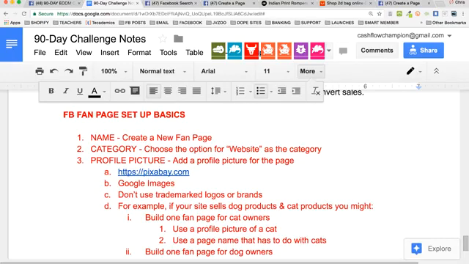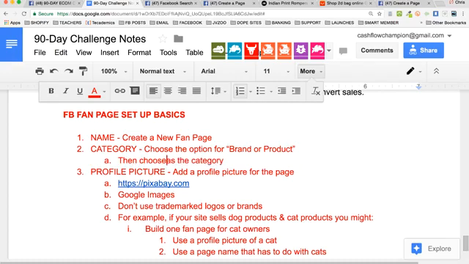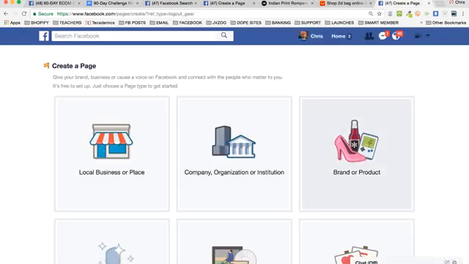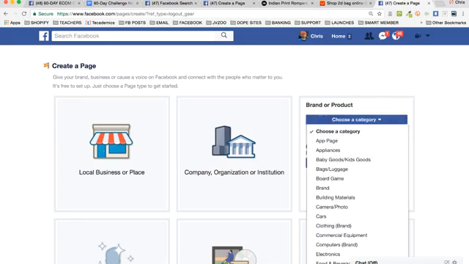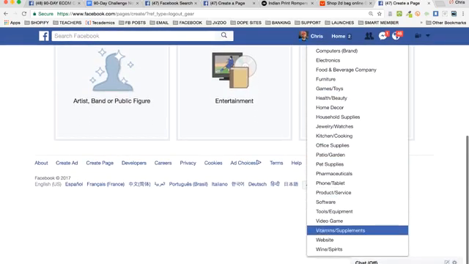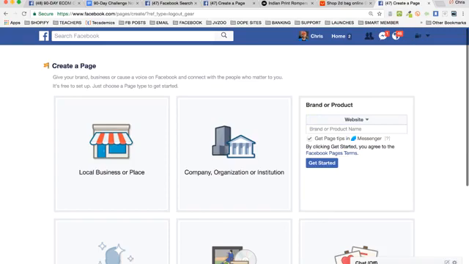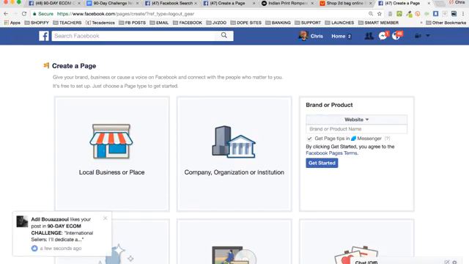Okay, category. Choose the option for brand or product. Then choose website as the category. So create a page, brand or product, choose a category, scroll down, and do website. Okay, so you're choosing brand or product, scrolling down, and choosing website. Now you're going to think of a name, and I'm going to uncheck tips.